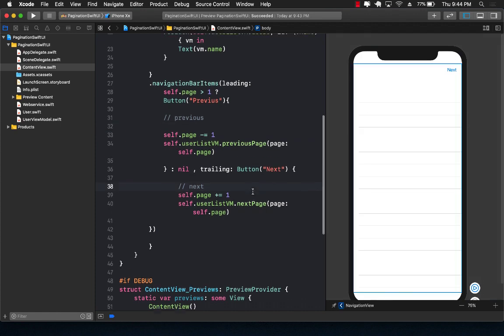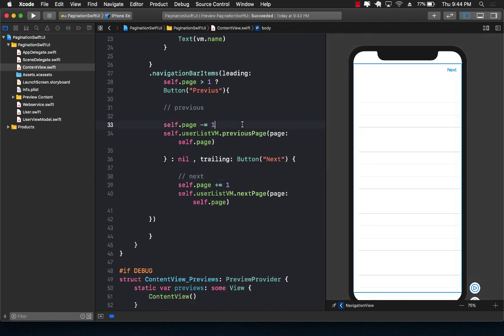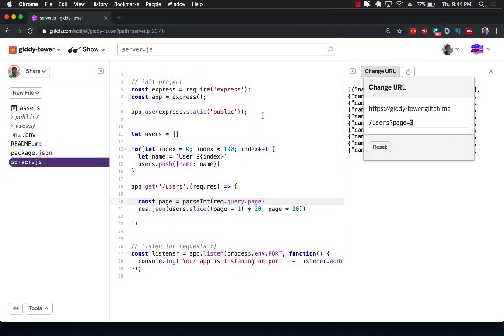So in this particular video, you learned how you can perform pagination using SwiftUI and also connect it to a particular web service or web API that is going to be returning you some sort of fake data based on the page number that you actually passed in.